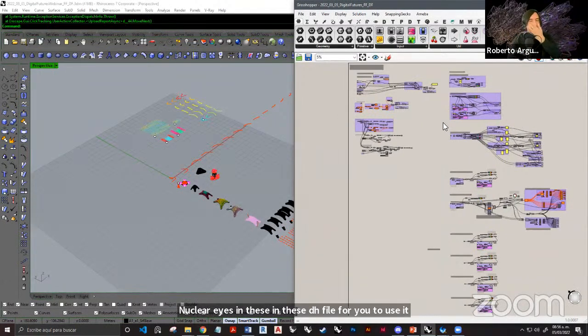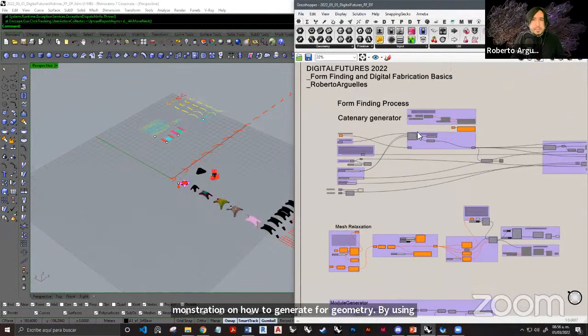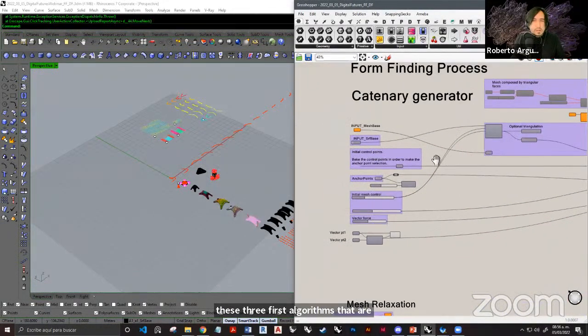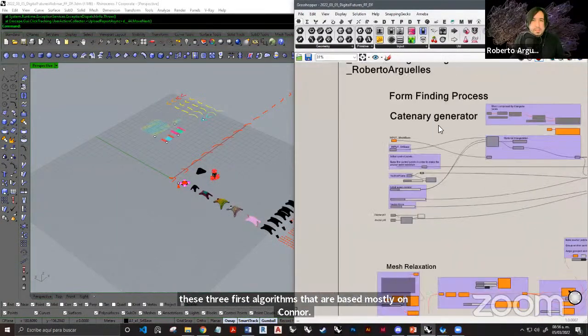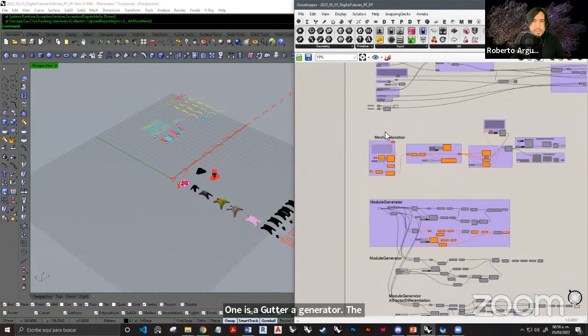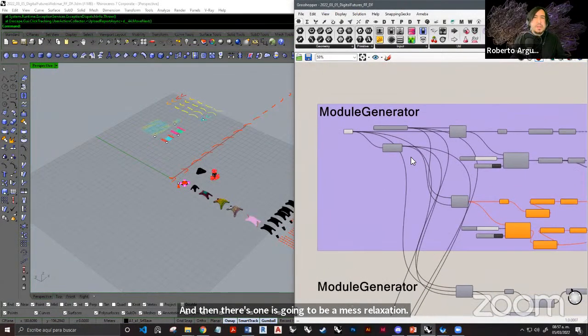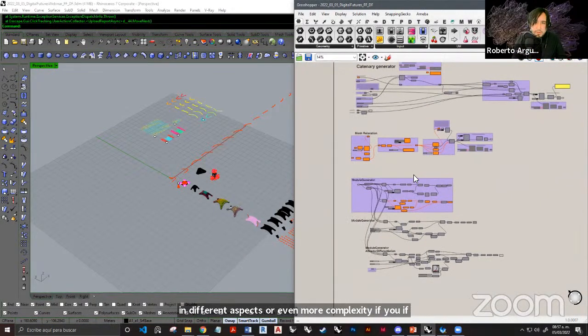What I'm going to do now is a demonstration on how to generate the first geometry by using these first three algorithms, which are based mostly on Kangaroo. One is a catenary generator. The next one is a mesh relaxation. And the next ones are module generators for meshes, quadrangular or triangular. They are a very simple scheme of modules, but in the end this kind of methodology can be applied in different aspects or with even more complexity if you want. So feel free to do whatever you want with the algorithms.